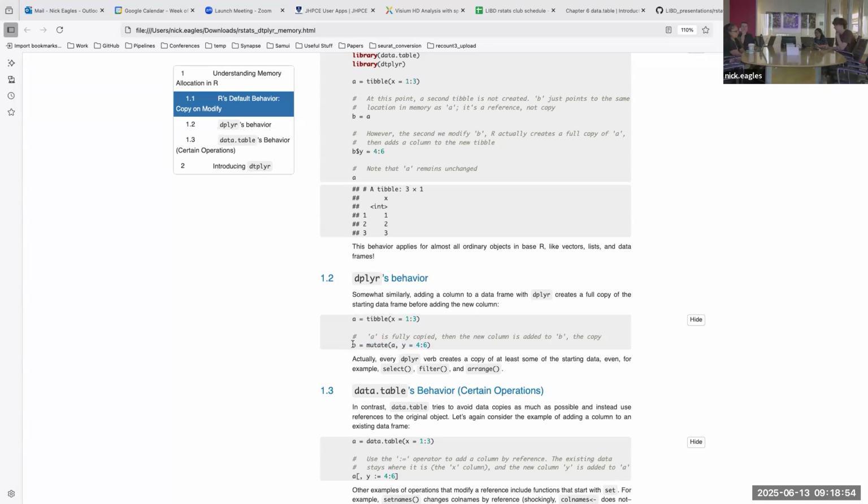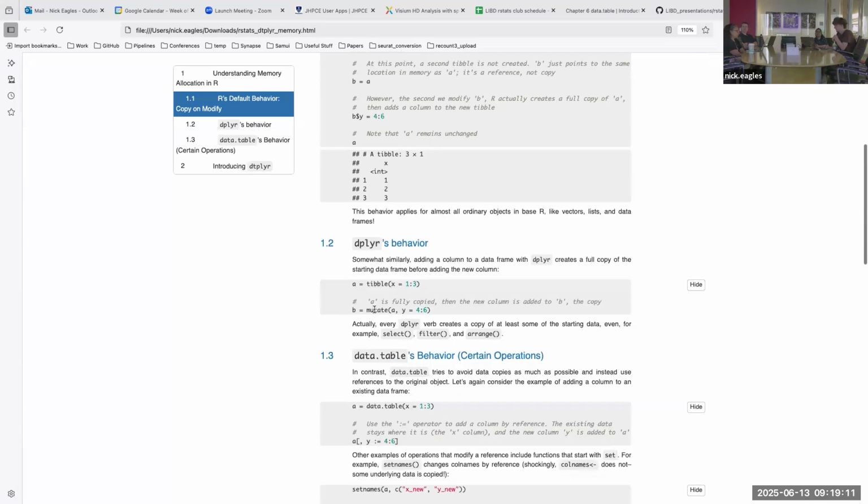And with a mutate in dplyr, one of the drawbacks is that in order to get this behavior, you have to fully copy A and then add a new column. So you have almost double the memory usage here. So there's a reason they wrote it this way. It's because it's maybe a little bit more intuitive. It's just based on the philosophy of what you're trying to achieve with the code.